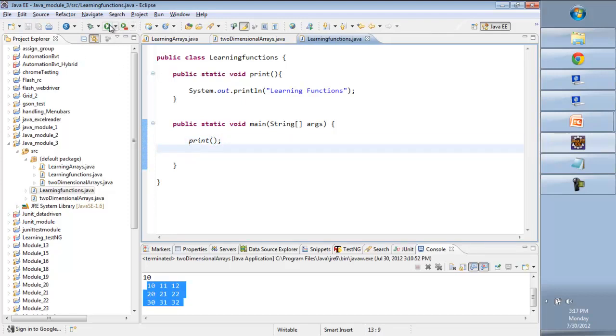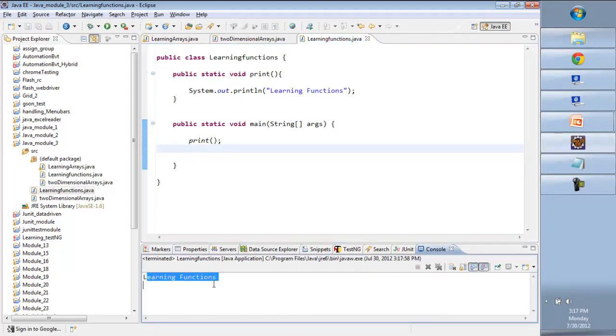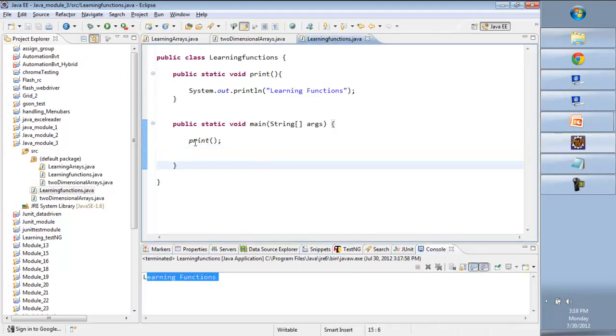So whenever I run this code, it will print learning functions. In the main method I have called this function and it has returned what's been written inside this function body. Here void means that the function will not return any value. We'll see what public and static mean in the next chapter when we study object-oriented programming. Till then, don't get confused and take it the way it is for now.